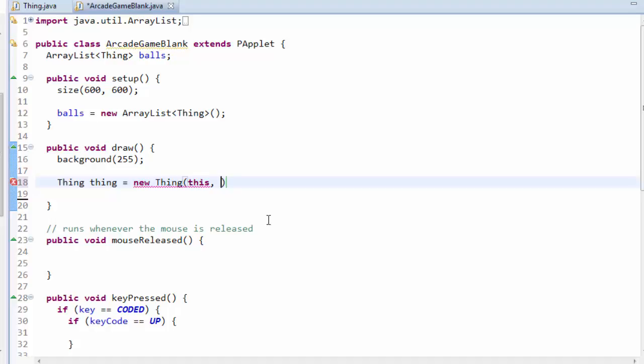Okay, next we give it its x and y position. I'm going to create it at 300, 300. Then you give it its velocity. Mine's not going to be moving. Then you give it its acceleration, and mine's not going to be moving. So there, I've made a new Thing object.